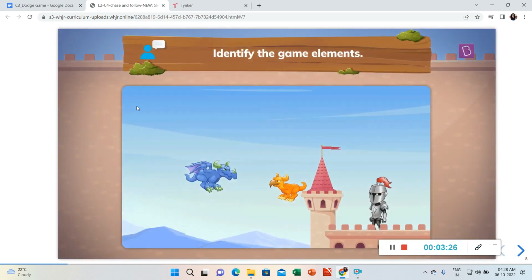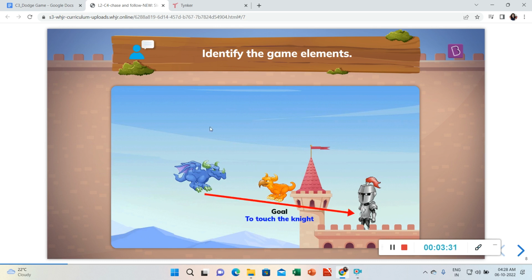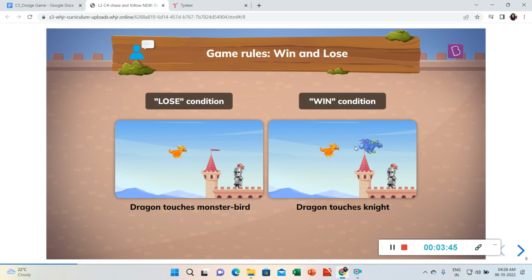After this, I ask the student to identify the game elements here. The first one is the dragon, second is the monster bird, and the third one is the knight. And then fourth is the goal, to touch the knight. So game rules. Discuss this with the students, the win and lose condition of the game. Here, when the dragon touches the monster bird, it is the lose condition. When the dragon touches the knight, it is the win condition.